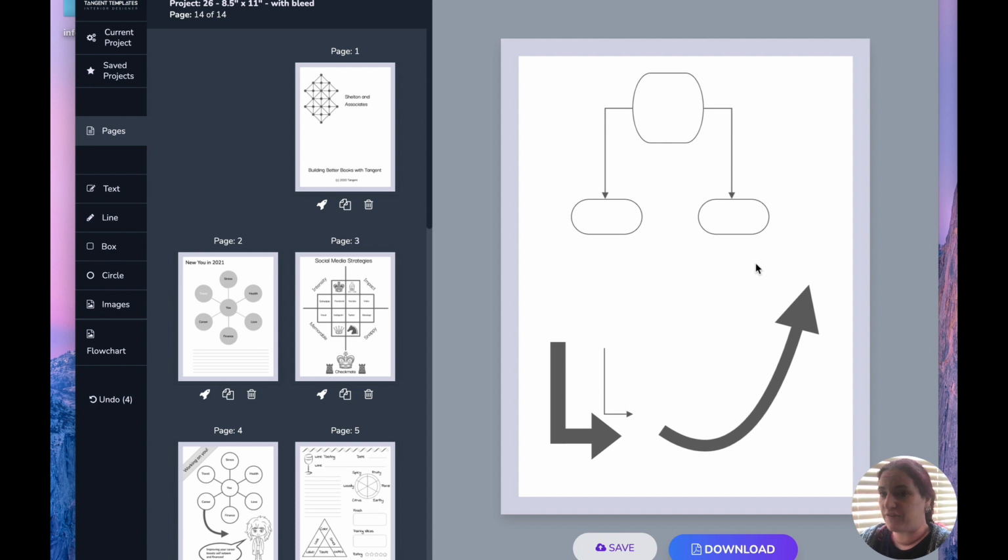And flowcharts are really fun for kids as well. I mean, you can use them for chores, cleaning, homework. Have I done my homework today? No? Okay, I'm going to go and do my homework. So have fun with the flowcharts.